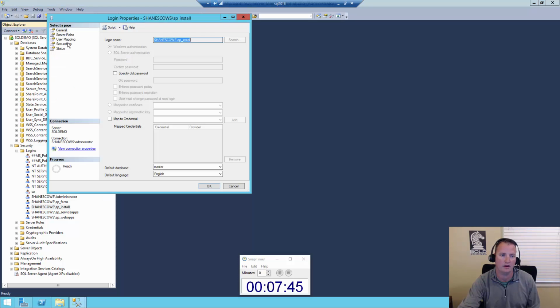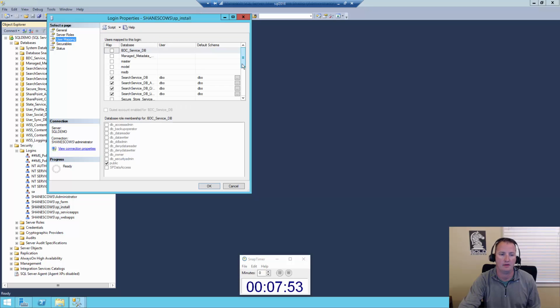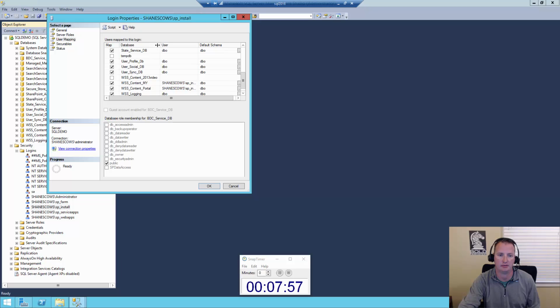And then we're going to go to user mappings. And then we're going to scroll down here and we're going to go to WSS content 2013 video, right? We can expand out and see that's my name. Boom. And then you need to give DB owner access to that database. Unfortunately, it can't do it with lesser permissions.